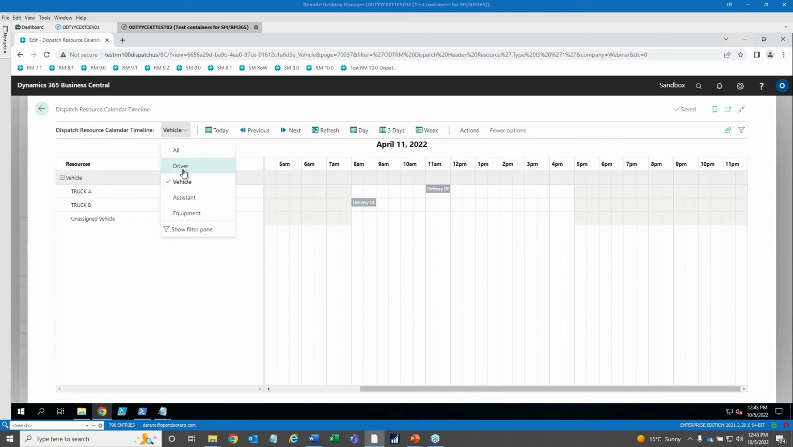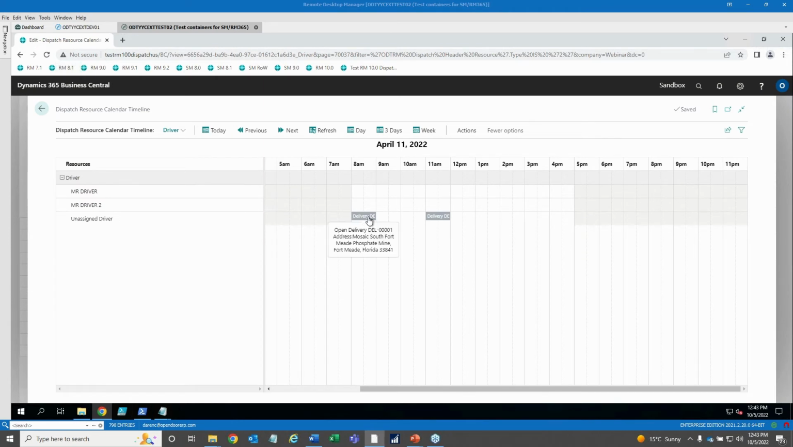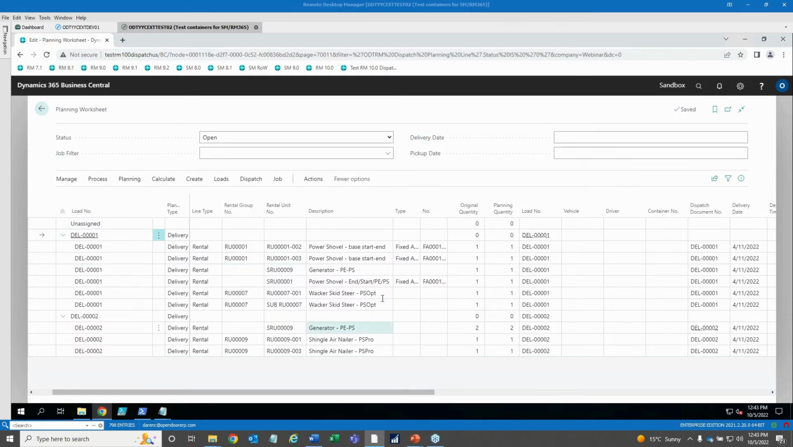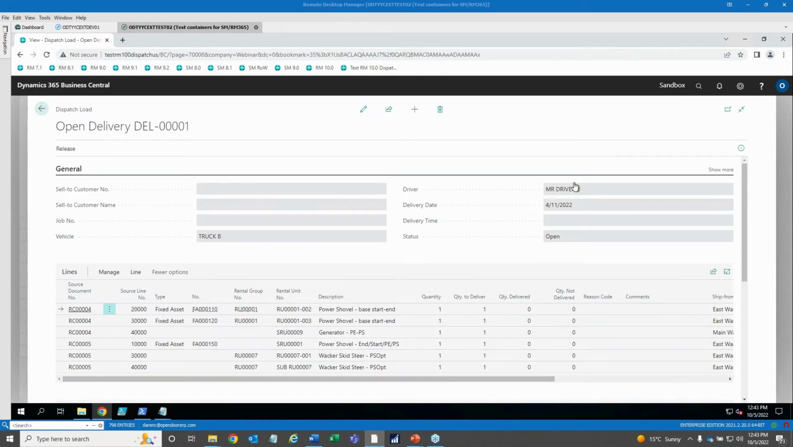If I switch my view over to drivers, now I can assign which driver is going to which one. So this is the delivery to the phosphate mine. I'm going to give that one there. I'm going to assign that one there. Now, if we go back into our delivery documents, you can see that it's assigned my drivers and my trucks. And now all I have to do is just release the load. What releasing the load means is basically I'm done with my resource planning and all that kind of stuff. I'm happy with the loads.